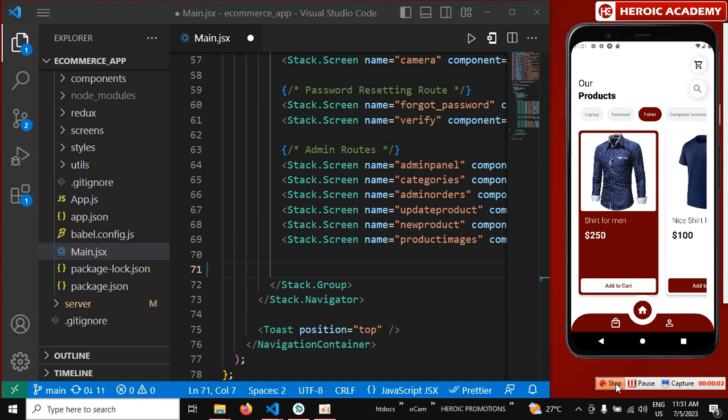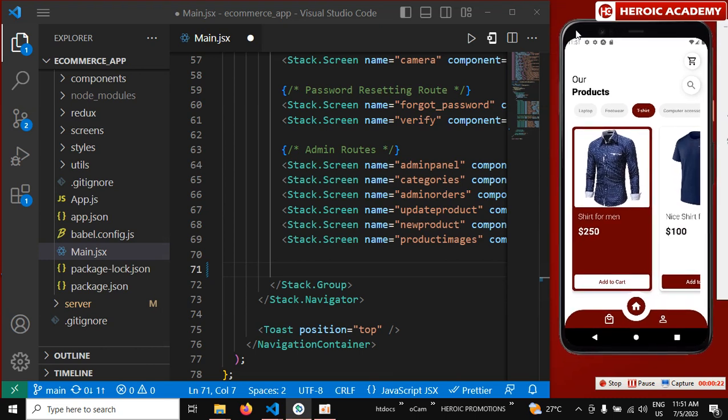Okay, this is a quick video to show you the product, the app I'm working on presently. So this is the app. It's an e-commerce app. Still working on it. If you watch by the side, you see that this is the code of the app. You understand? And this is the preview of the app.